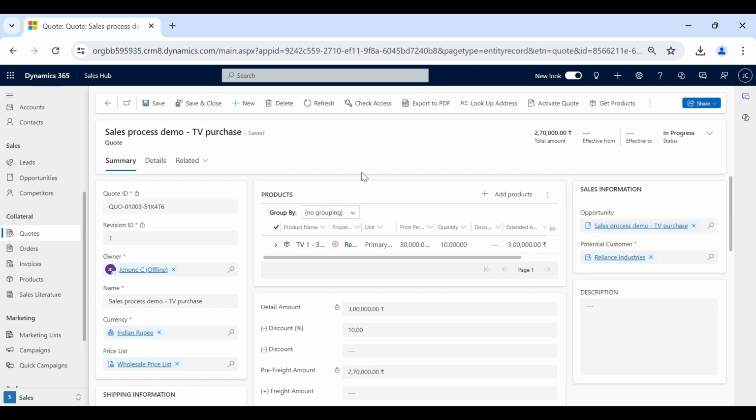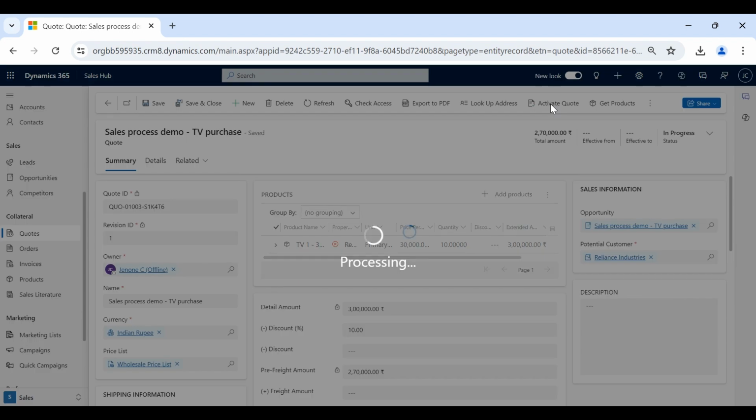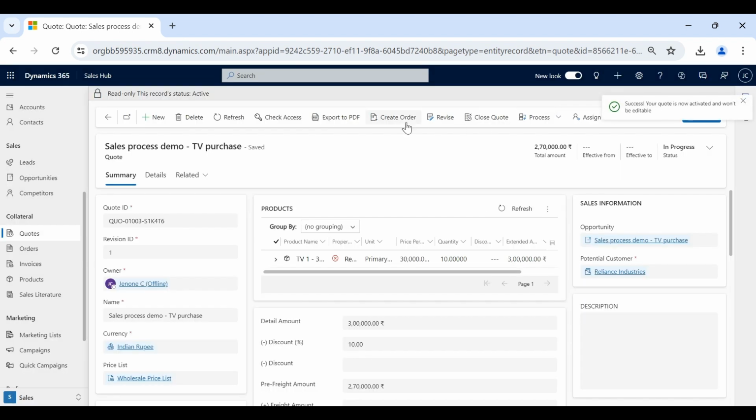Okay, now once we are fine with this particular quote, we need to follow the same process. We need to activate this quote, and then we need to export the quote to PDF, and we need to forward that PDF to the customer. Okay, and this time, since we have given 10% of discount, the customer will be happy and he will be creating the order with us.